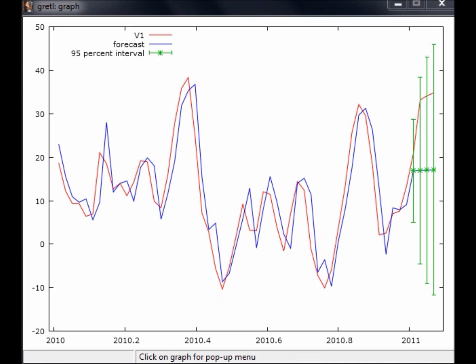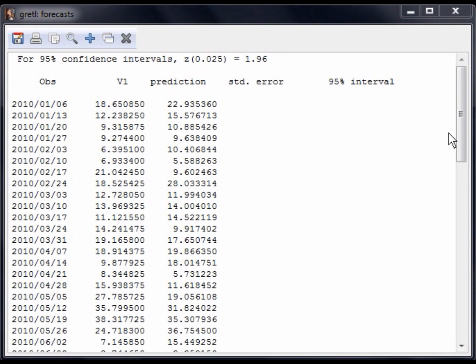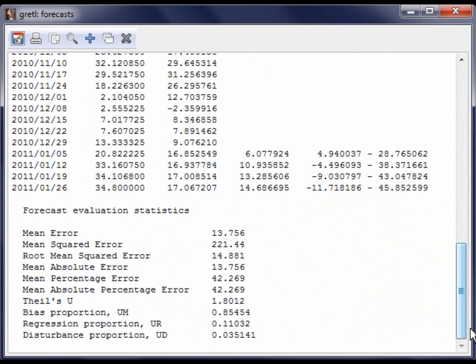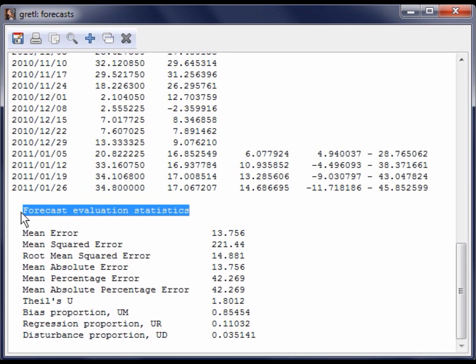Now, let's look at the numerical output. If you scroll down to the bottom of the output, you will see the forecasted values for the first 4 weeks in January. Below that are the forecast evaluation statistics. Other than the root mean squared error, you have discussed the first 7 measures in class. Lower values of these measures mean better forecast accuracy.